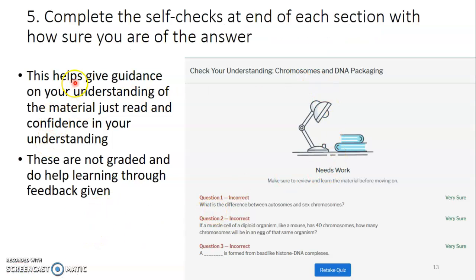Do the self-checks at the end. This gives you guidance. I went through here, and apparently I don't know the difference between an autosome and a sex chromosome. I thought I did, but I was wrong. The same thing here: I was very sure that I knew, but apparently I was wrong. So I need to go back and review the material again, and then take the self-check quiz at the end of the section. These are not graded, but they show you what you do and do not understand, and how sure you are in that understanding.